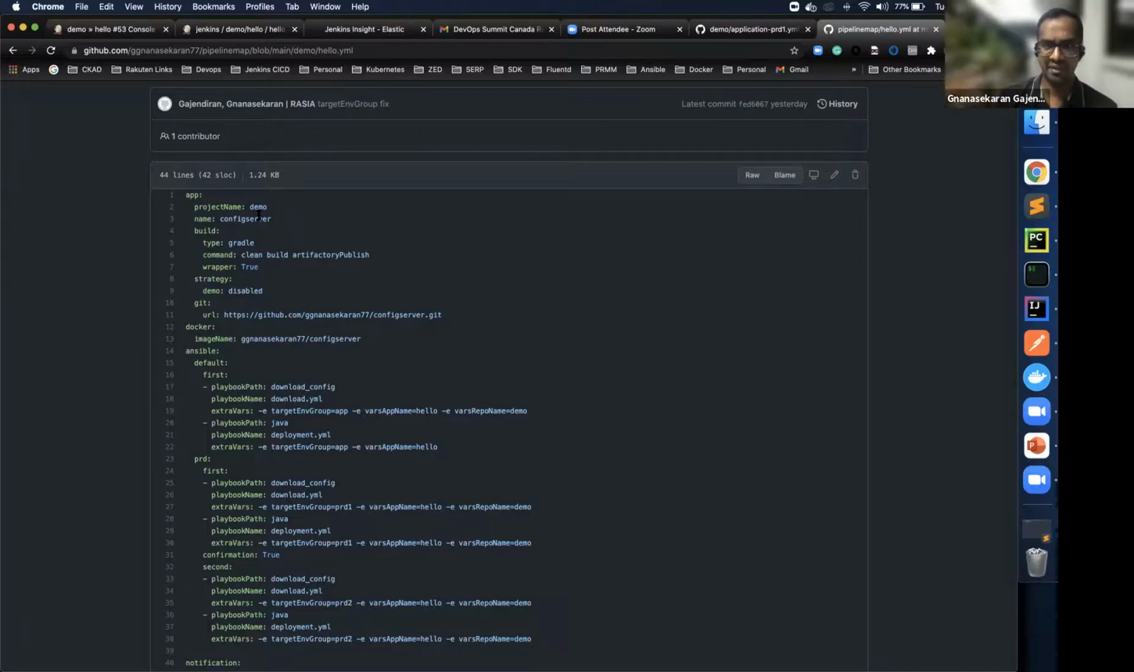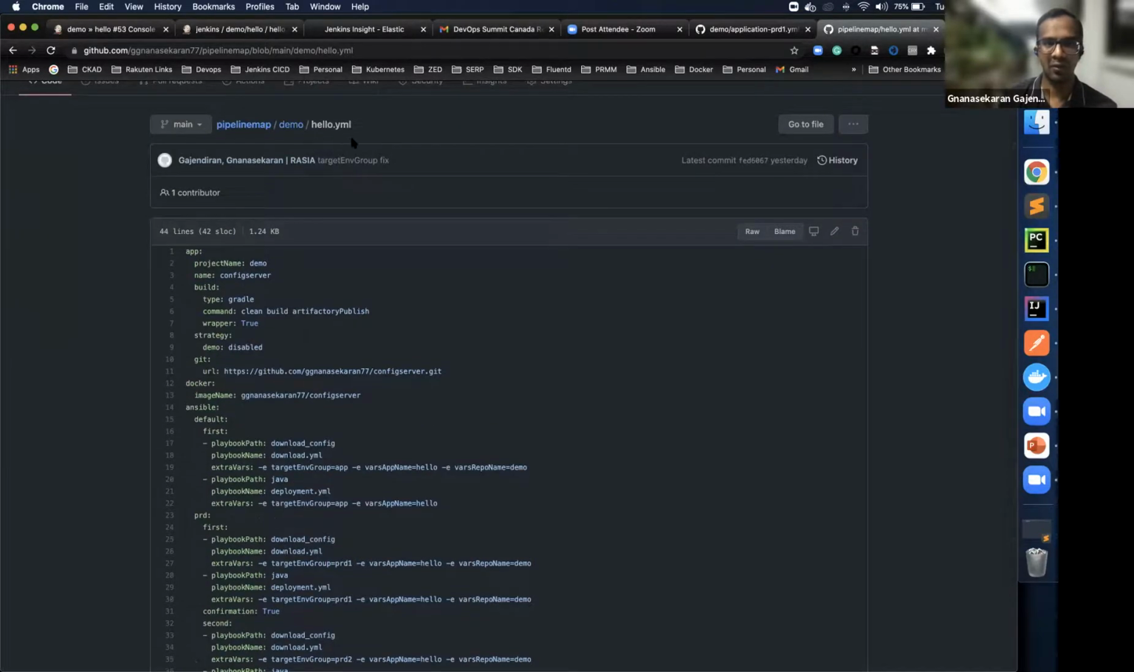We convert everything into a variable, and these variables will be fetched from a config server through, as we saw, that REST API. We'll get this application, this hello.yaml file. We'll pass this YAML file, inject it into our CI/CD framework, and then we'll start building it.